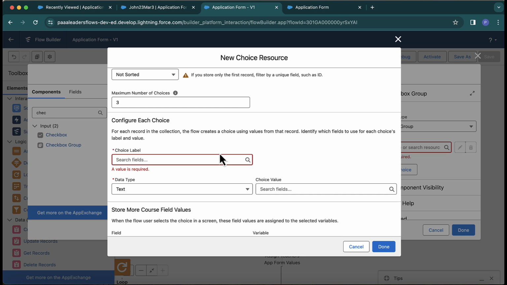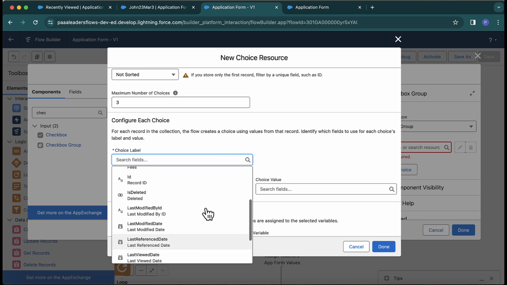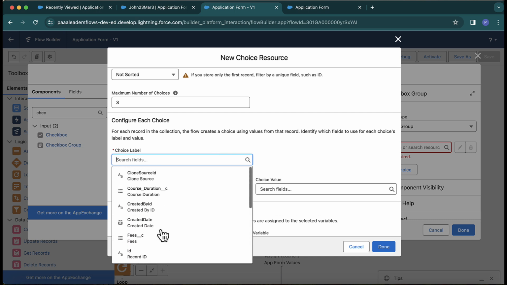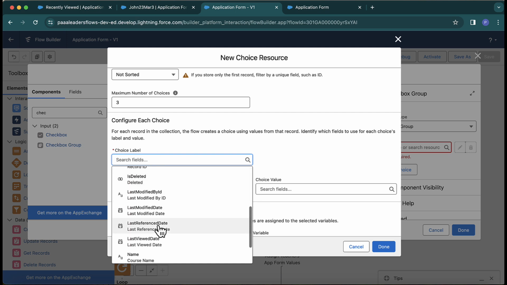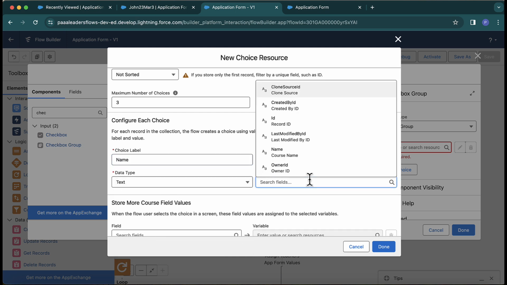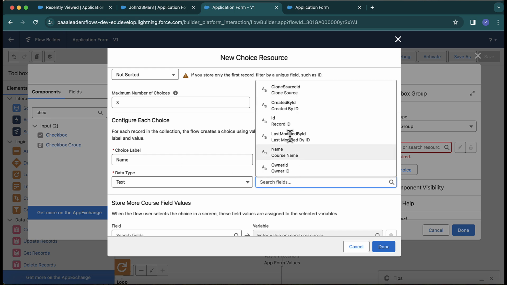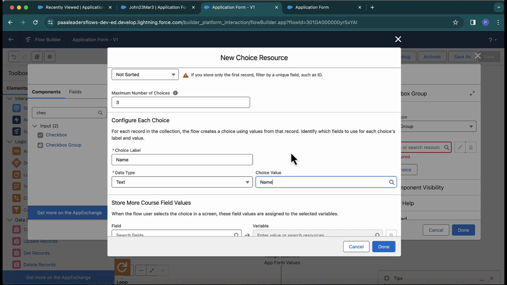Now what should be the label of those pick list values, and from where should they come? It will reflect here all the fields for that record, and for the field label I want it to come from the course name. Data type is text, and the choice value also I want. Whatever you see on the front is basically the name, and in the back end, the value which you want, I can either keep it id or I can keep it name only. I will keep it name.